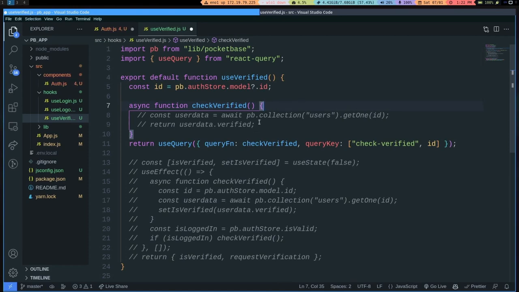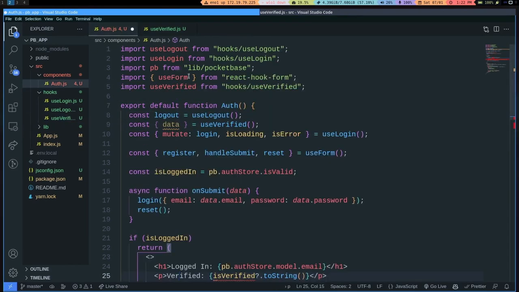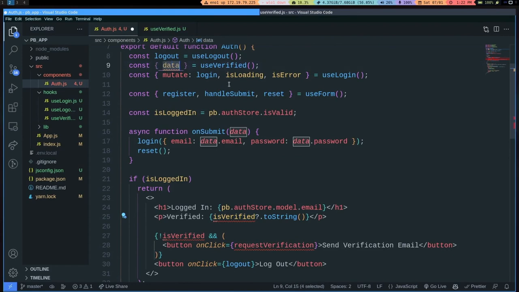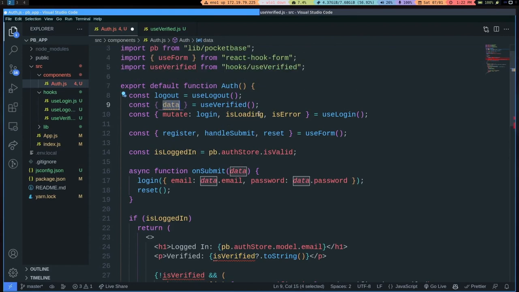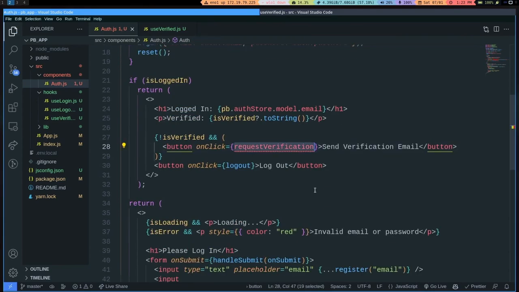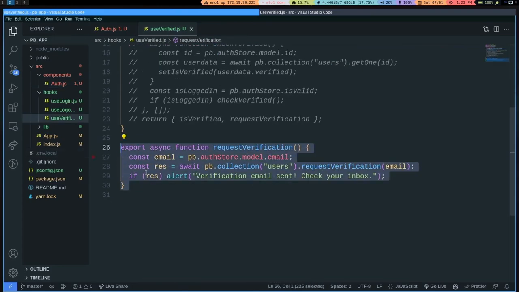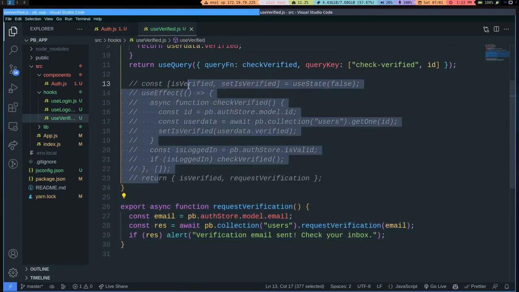So now is the moment of truth. Let us uncomment this code in check verified function. We'll go to our auth component here, and because we're looking for the isVerified variable, which doesn't exist anymore because we got rid of that when we were renaming this object to just data, we can just rename data to isVerified. And then we'll also need the request verification function that I exported separately. So let me just get rid of all the comments here.